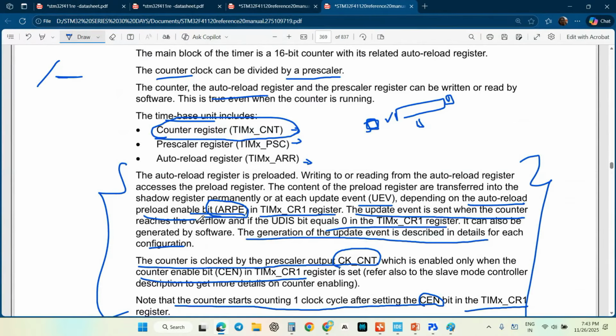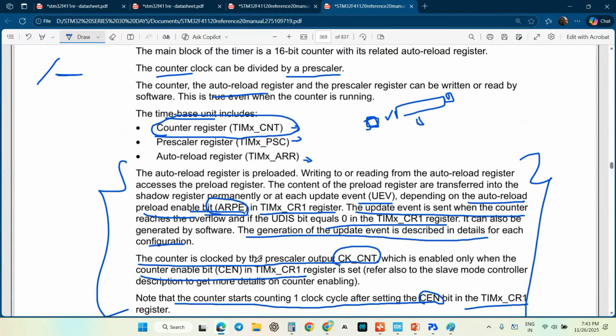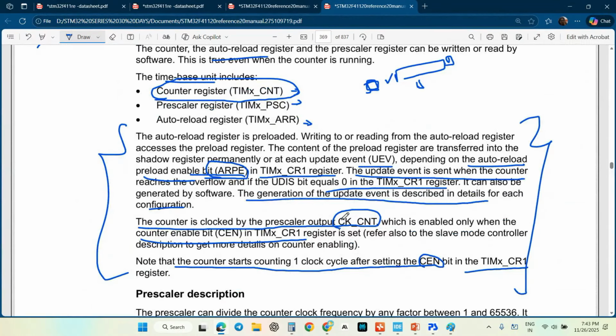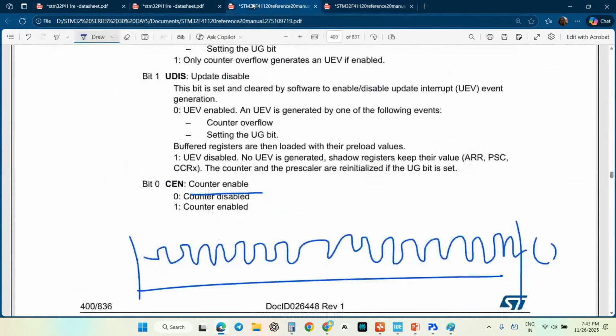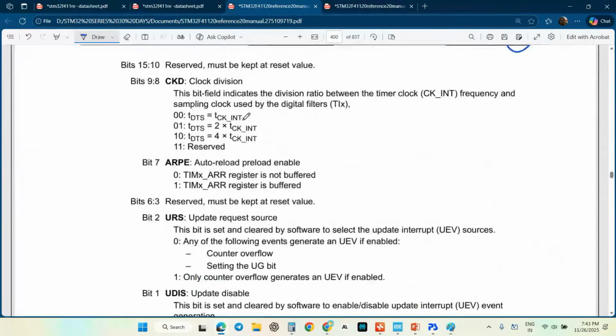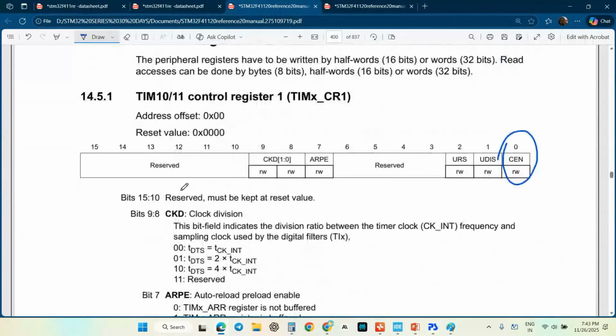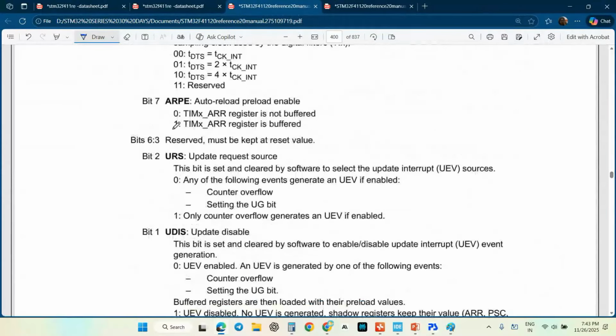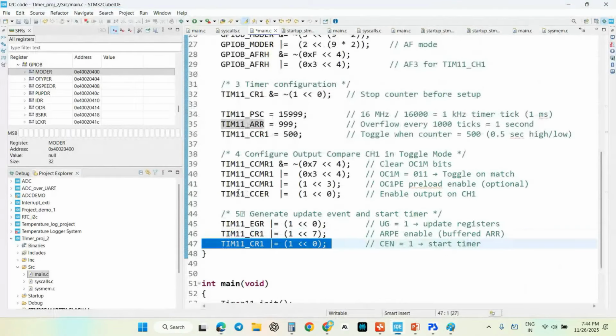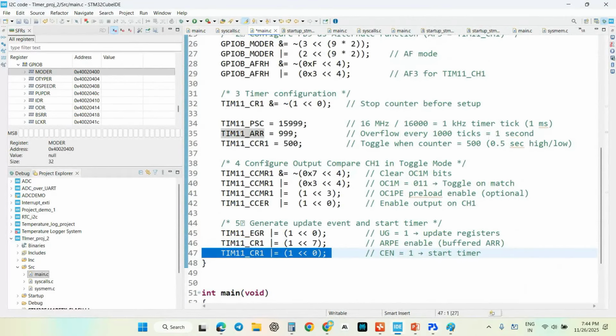Likewise, you have to enable it for the prescaler value, which is in the CNT. You have to enable both of them. In the CR1 you can see this ARPE, that is, the auto reloader value is going to be enabled. So you have to give one to enable it. That's what we have enabled here, this ARPE.